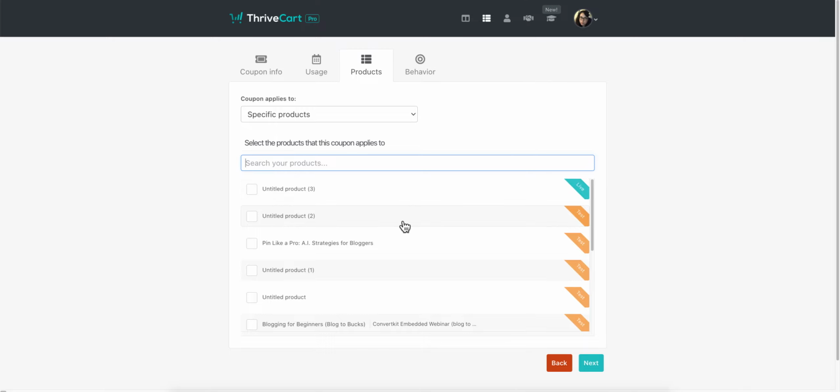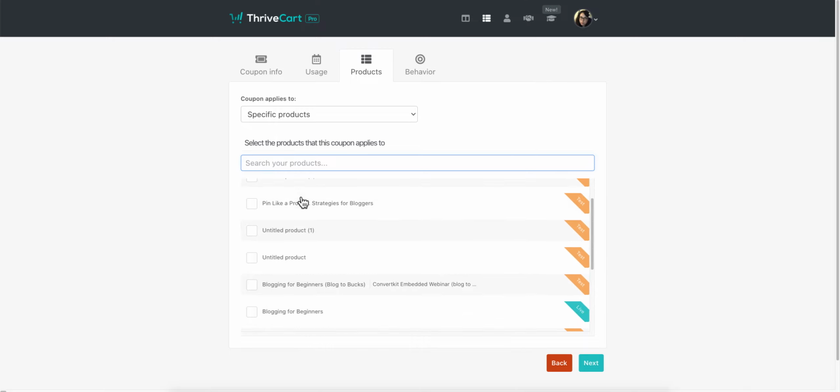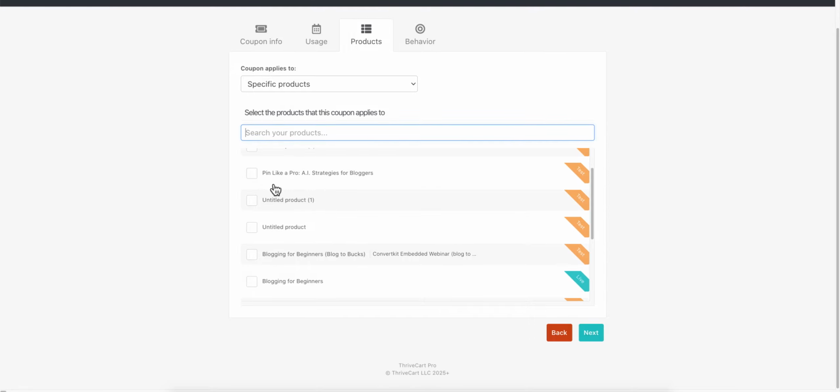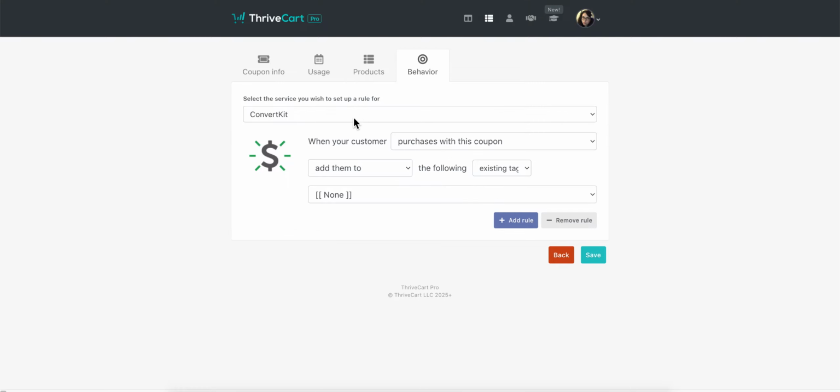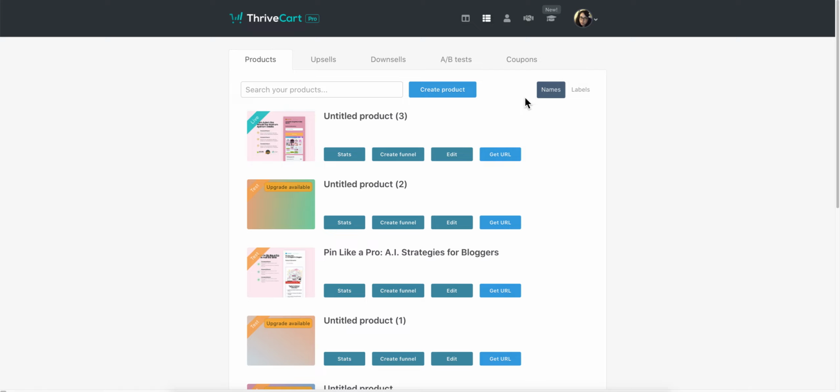So if it's a 15% off code for maybe all of your Pinterest courses or blogging courses or whatever you happen to have set up, that's where you would choose which products it applies to, or which ones it doesn't. And then you'll go to behavior, and if someone purchases with that coupon, then you can tag them with whatever tag or part of the sequence you want to start them in. So that is a really easy way to increase your sales, and you can go to your dashboard to track all of your sales as well.